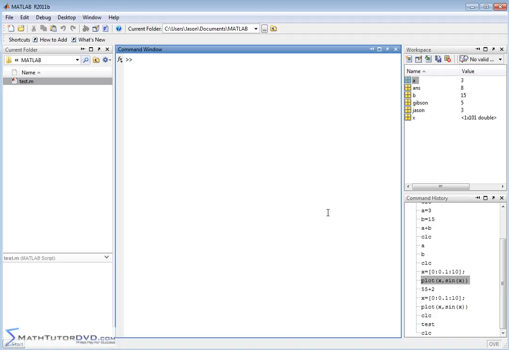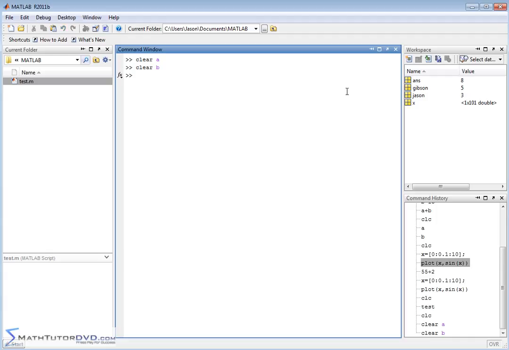If for some reason you want to clear a specific variable, all you need to do is type clear A. It knows A is a variable, so it clears A, and notice A disappears over here. I can clear B, and B will disappear from this list over here. Now if I just get tired of the whole thing, maybe I'm done with all this stuff, I can clear all. That means clear all variables, and then it clears everything out over here.